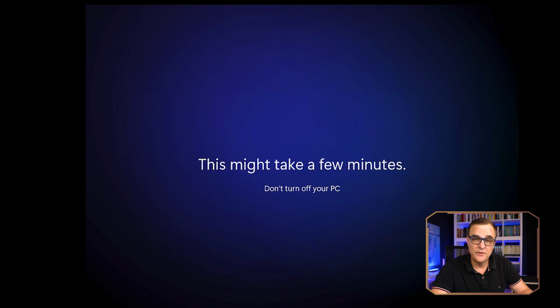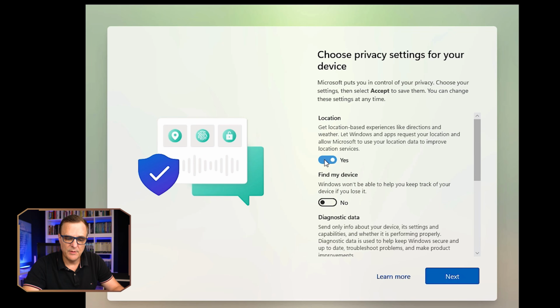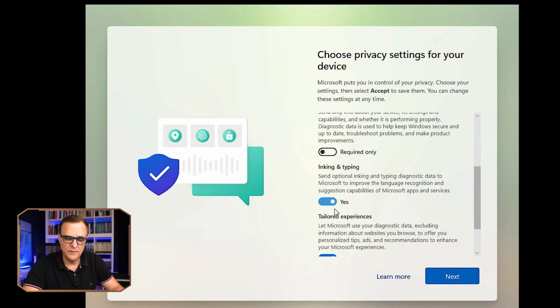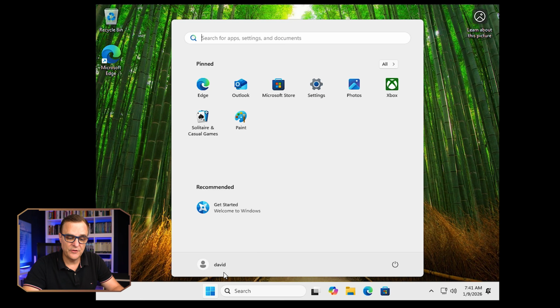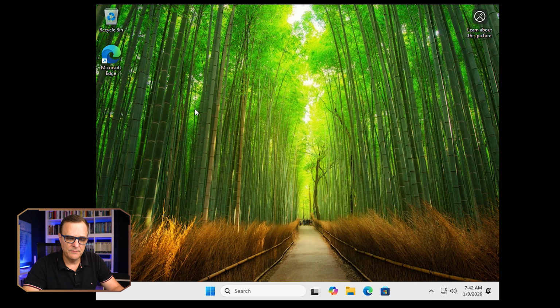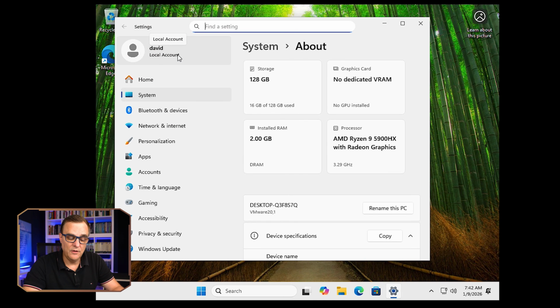So there you go, Windows is being set up. I can now choose my privacy settings. So I'm going to turn off all of these options, and I'm going to click accept. And there you go. Windows has started. If I click on here, you can see this is a local account. Or if you prefer, I'll go to system. You can see David is a local account on this computer.